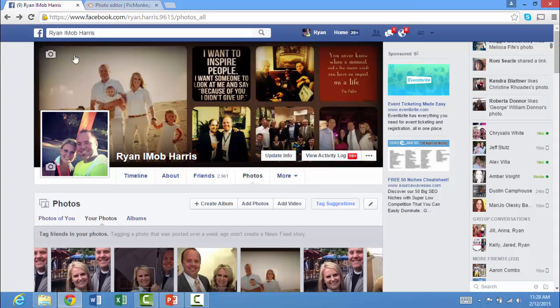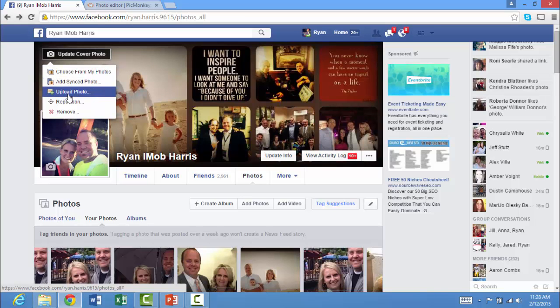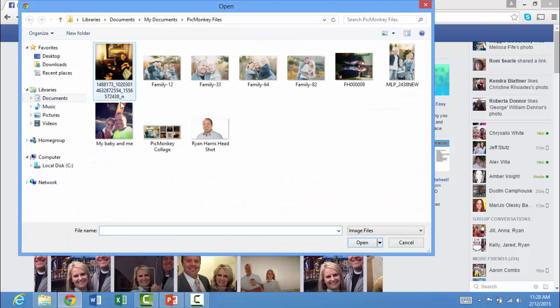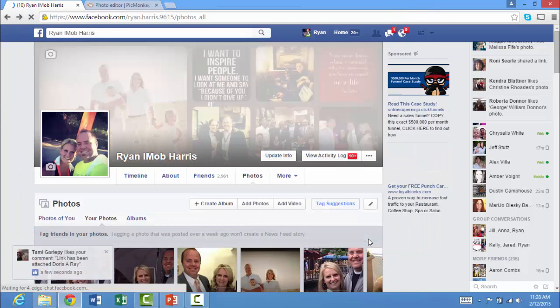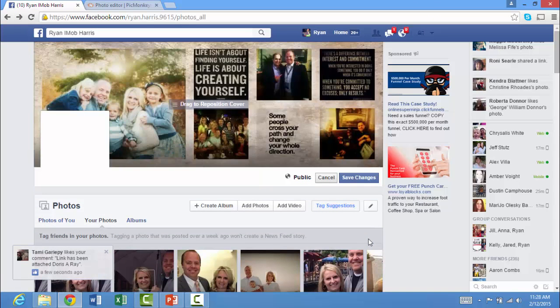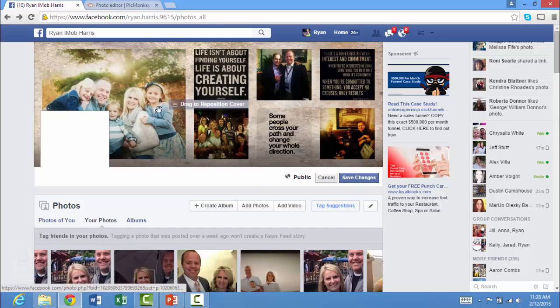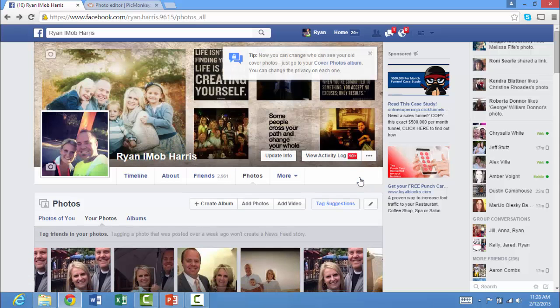Now, if I want to change my cover page, I go over here and update the cover photo, upload a photo image. I have my image already put together. And there it is. I can go ahead and fix that, save the changes. Maybe I want to drag it up just a little bit. Save the changes. There we go. I have saved the changes. I've now created my cover page.